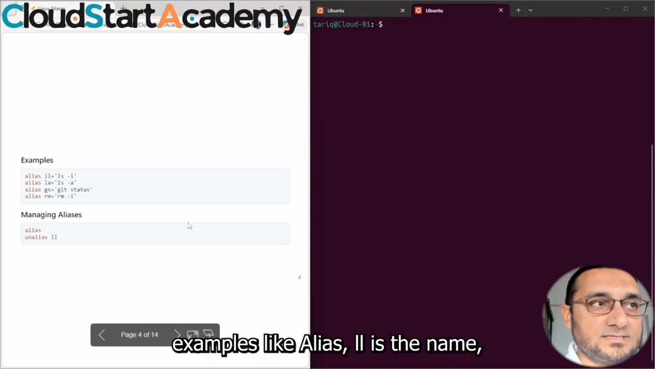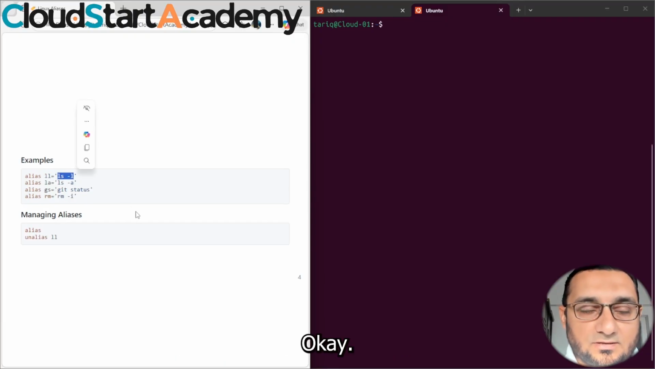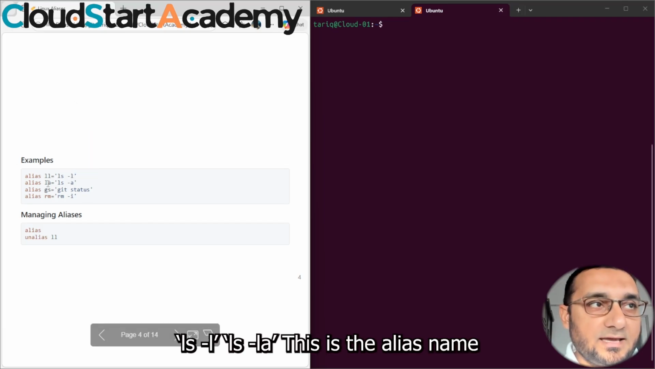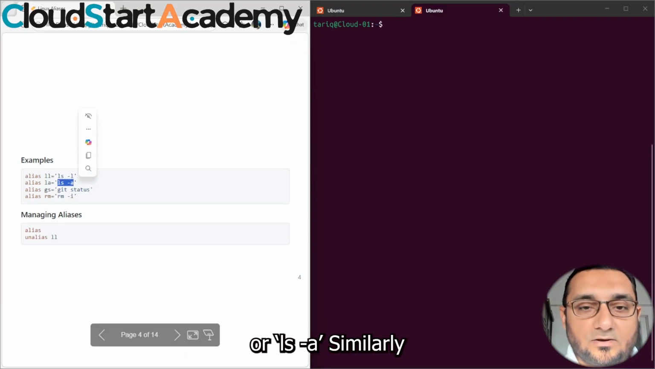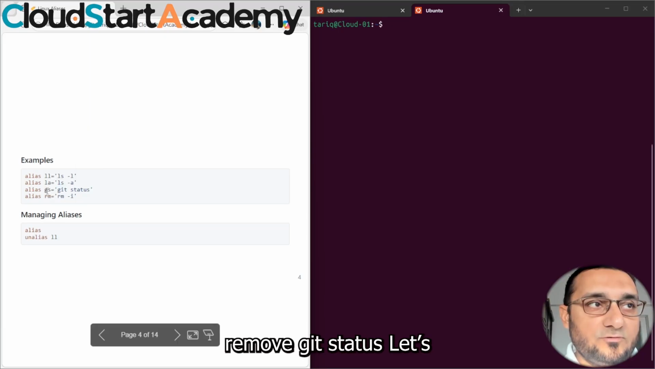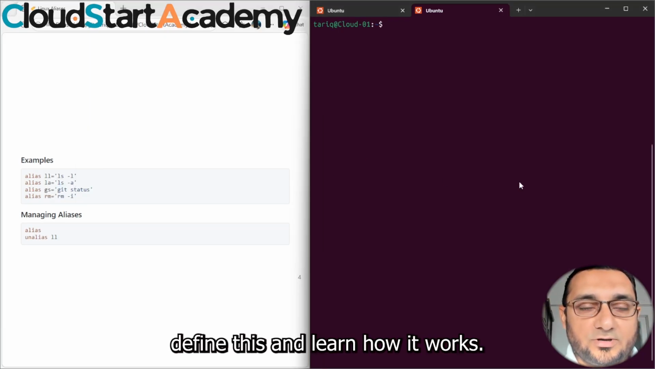Let's see some examples, like alias ll. ll is the name, and whenever you type ll, it will execute ls -l. la is another alias name, and this command will run ls -a. Similarly, git status. Let's define these and learn how they work.